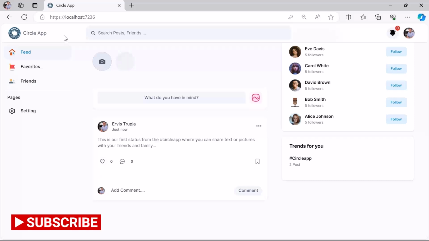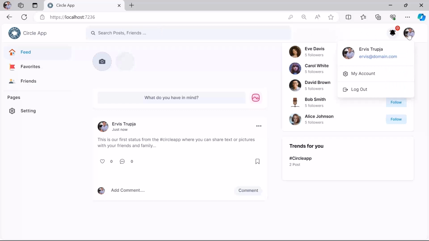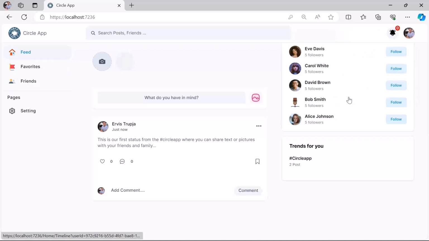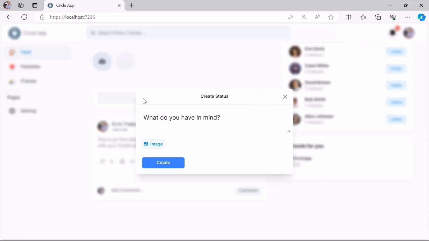At the top, we have the navigation bar where we have the search. We have here the notifications and also the user settings or the user profile section. On the left, we have the navigation items. On the right, we have two sections. We have the people you may know and also the trends for you. And here in the middle, we have the section where you get to create stories or view other stories. And also in here, you can create a status.